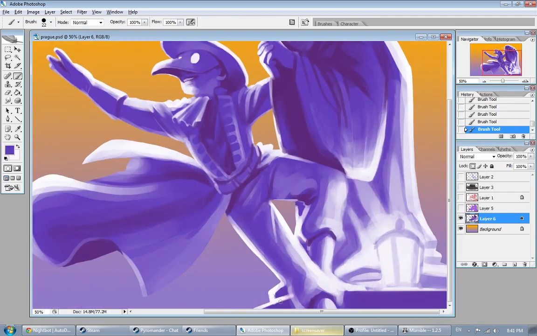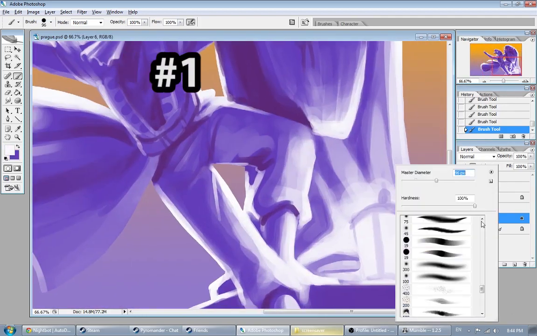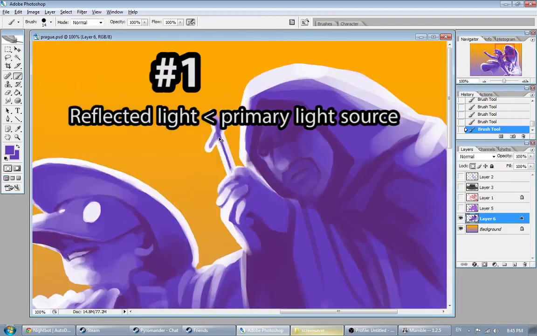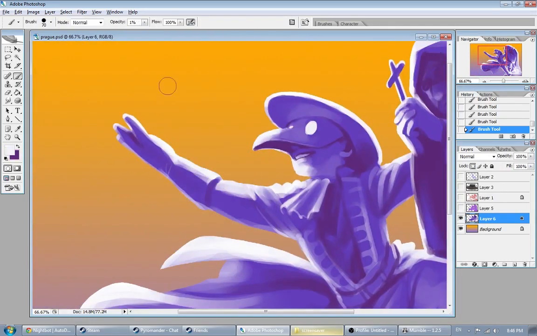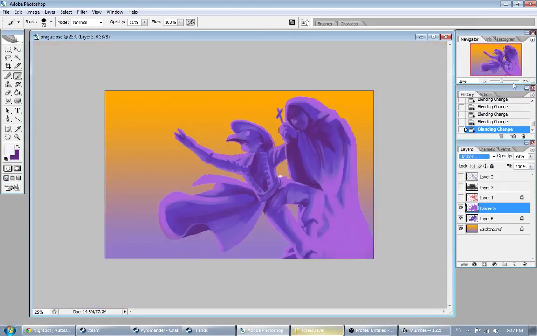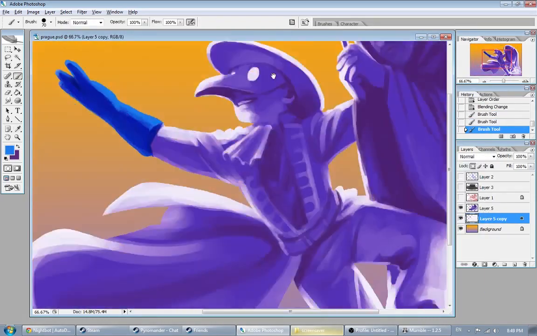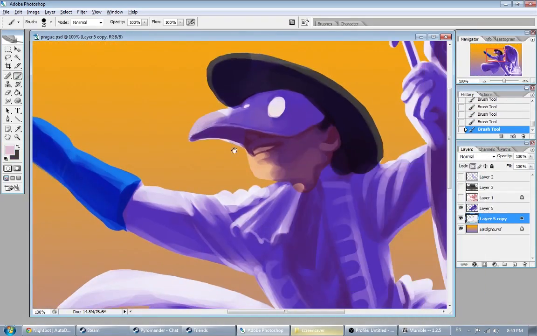Now, there are a few things to keep in mind about reflected light. Number one, reflected light will always be less luminous than your main light source. This is one of the biggest pitfalls for people who are just starting to get into doing reflected light. It's really easy to overdo them, which tends to blow out your shadow shapes and flattens out your drawing.